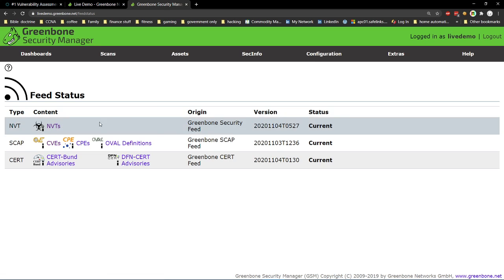Check your feed status. This one happens to have feeds from the National Vulnerability Database. It has some SCAP definitions. It has CERT. You can see that it is actually current.